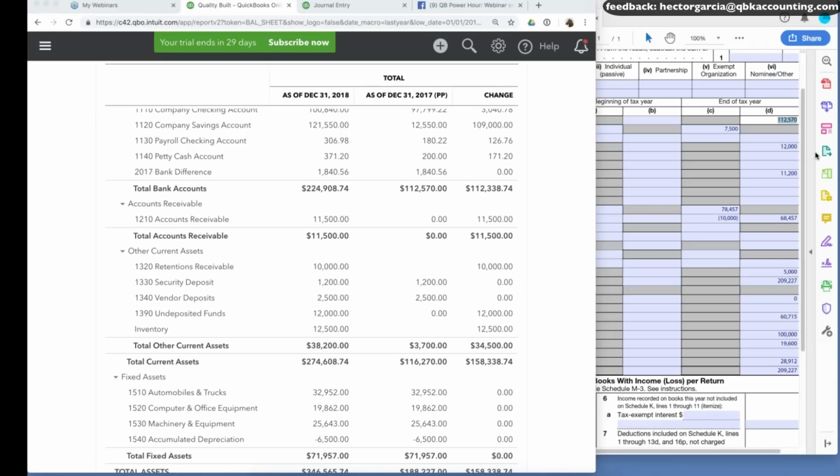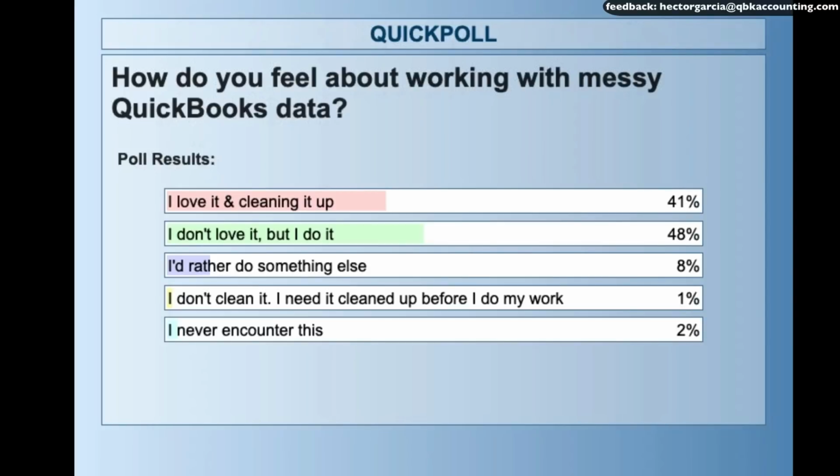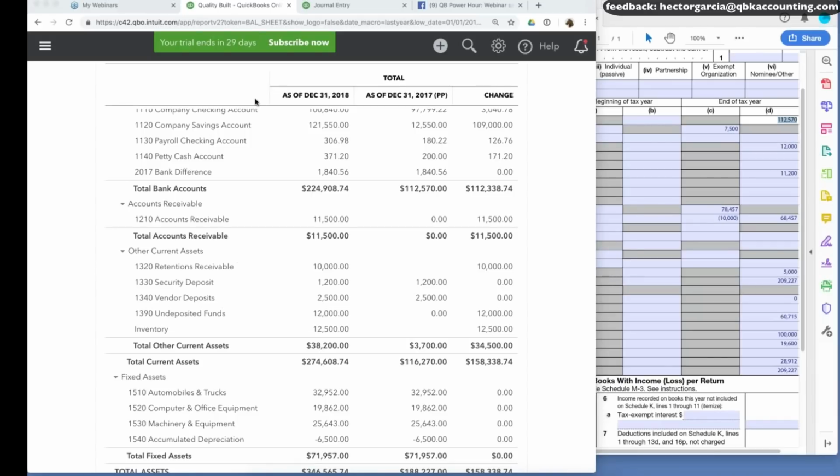And 41% of you love cleaning up QuickBooks files. I figured I would share that with you. 48% of you would do it anyway, and most people are just lukewarm about it. Okay, all right, good. So that was the first step.